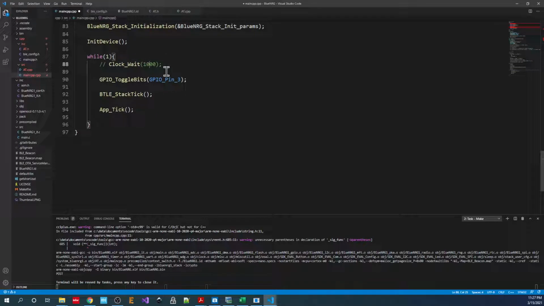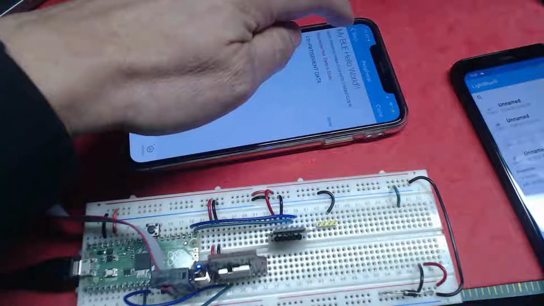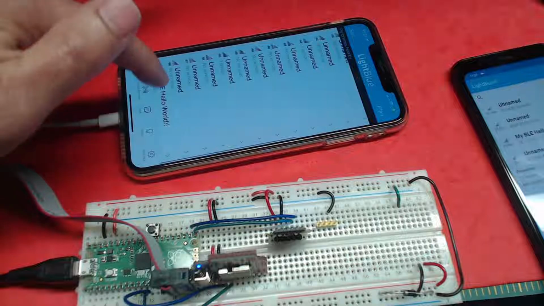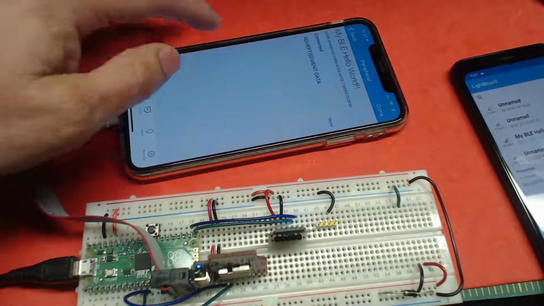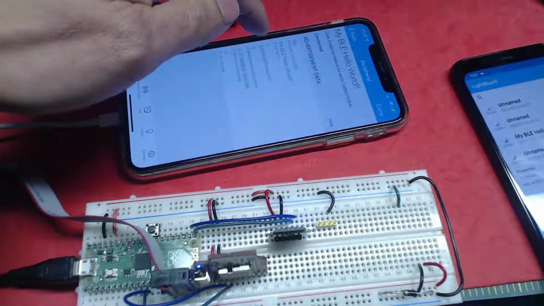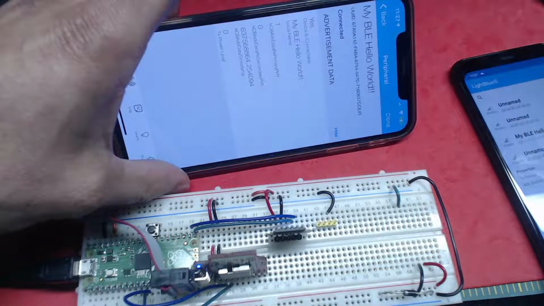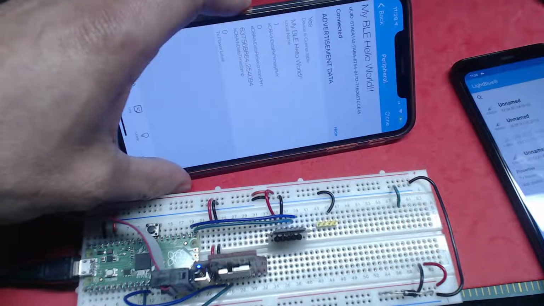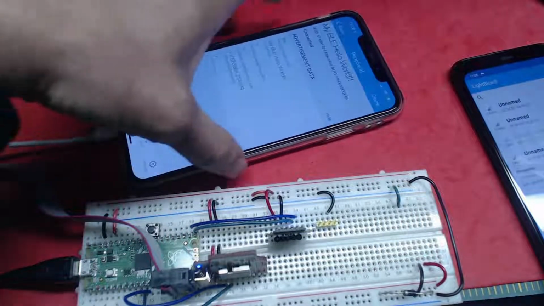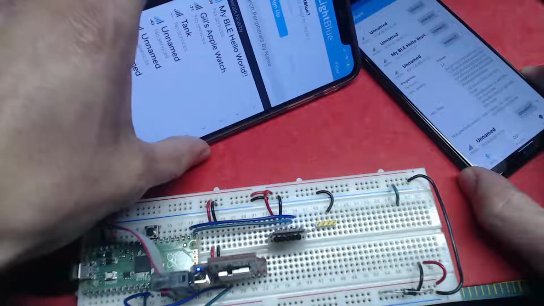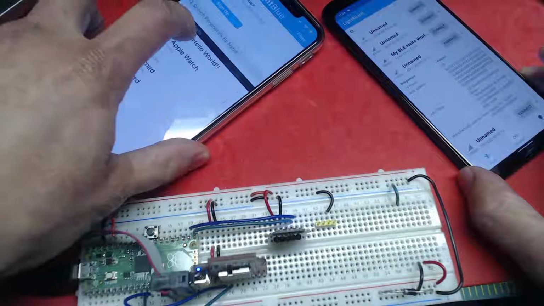So let me comment this line out, compile again. We'll go back to this. And it should come up shortly. There it is. Okay, so there's the advertising data and the address. I don't know where it is. Doesn't matter. Anyways, so there it is. There's the device, right? There's both. There's the my BLE hello world.